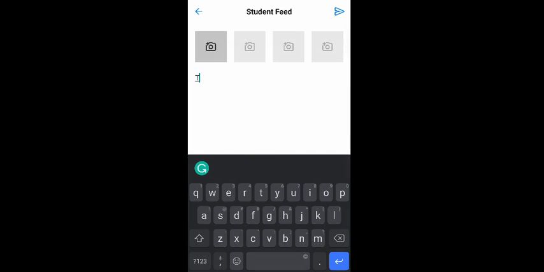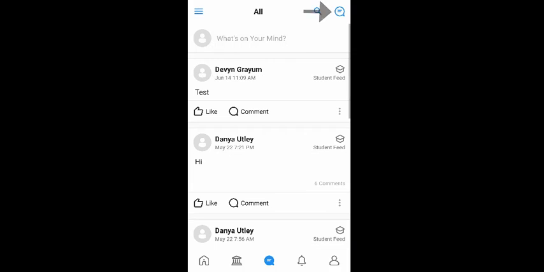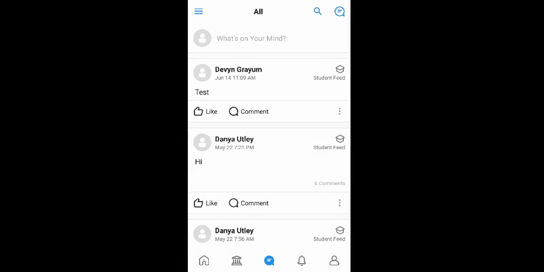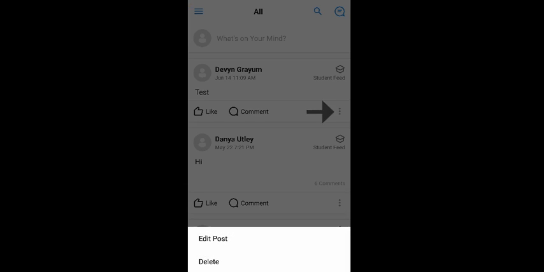Once here, you can add multiple photos and type in anything you want. For this example, I'm going to type in test. Once I'm done, I'm going to click the arrow at the top right. Here you can see what I've posted appears at the top of the student feed. To edit or delete this post, click the 3 vertical dots to the right of comment.